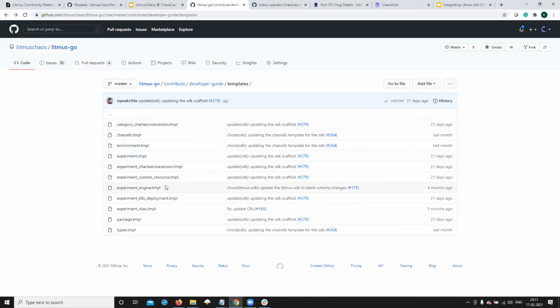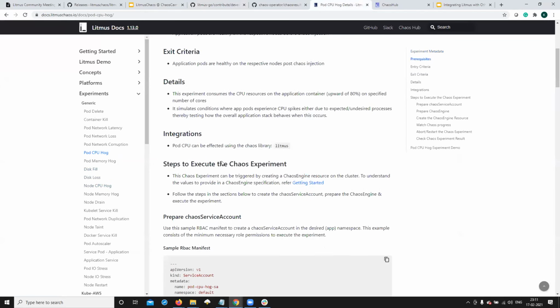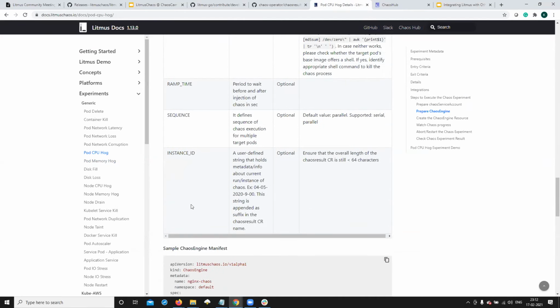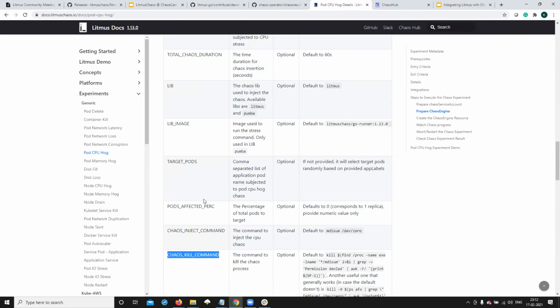The way these experiments are bootstrapped is you will have an option to specify a chaos inject command and a chaos kill command from outside as an environment variable. I'm just taking the example of a CPU hog because this is an experiment that uses this model. But even otherwise, when you scaffold and bootstrap the experiment using the SDK, you will end up with an experiment that can run any command that you specify, and it is going to get killed as part of the kill command after the chaos duration, and you can apply the same ramp time and all the other regular Litmus attributes to it.